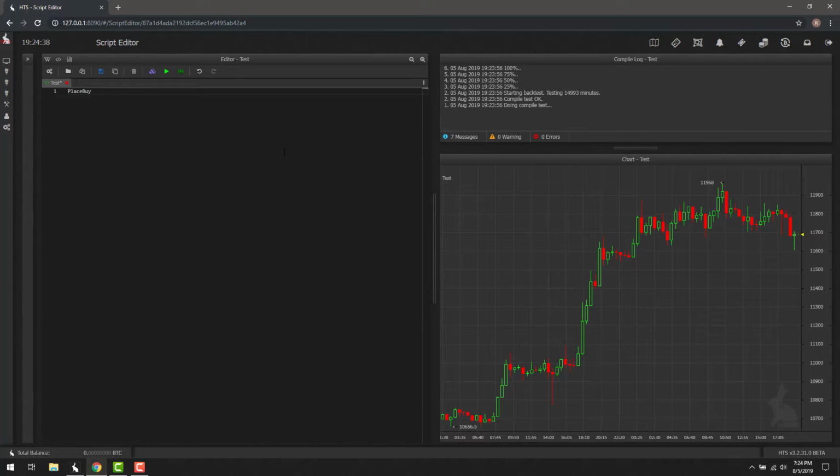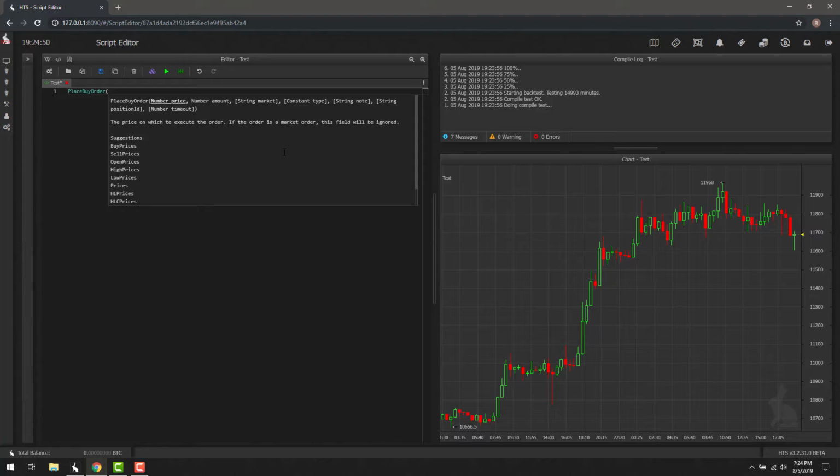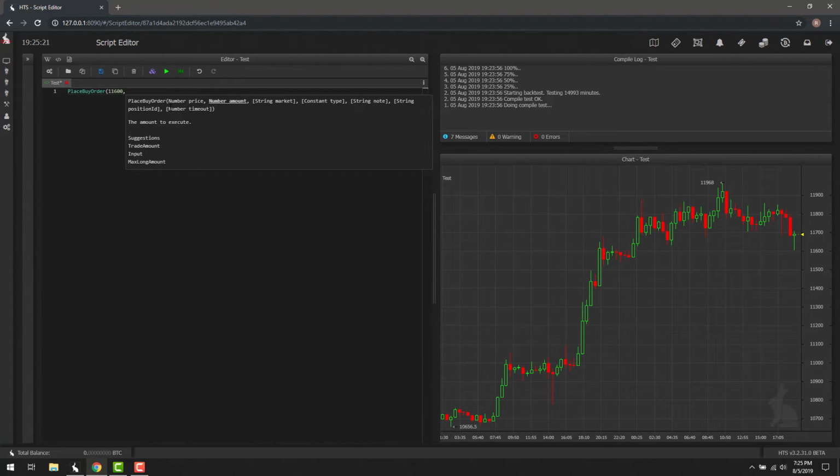We can also force IntelliSense to pop up by hitting control space, and you'll see that it also opens up. Now, once we begin filling out the parameters, we can do the first parentheses. You'll notice a window pops up with a list of parameters and different suggestions. This is to help you figure out what parameters need to be filled in and also what other functions can be used inside that parameter field. One thing you'll notice immediately is right here, number price is bolded and underlined. This is to help signify which parameter you're currently filling in. So in this case, if I put 11,600 and a comma, you'll see it immediately jump over to the next parameter.